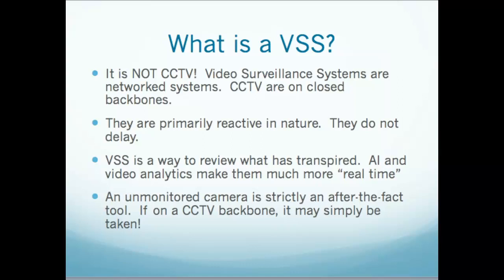Video surveillance systems are on networks. They're on normally an open network, an internet protocol network. CCTVs are on closed backbones. In other words, everything is self-contained and you can't dial in. Essentially, you can't download things directly from these systems unless you're on the system. So there's a difference.